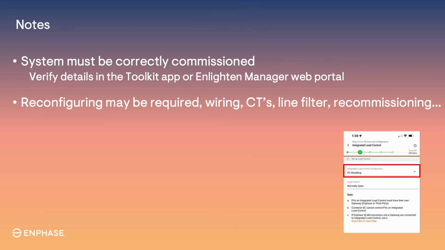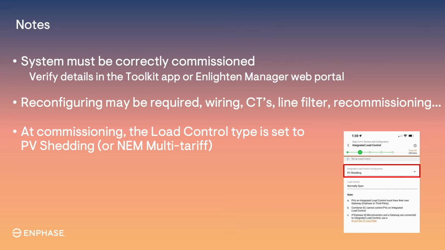Some systems may need to be recommissioned to enable all of the features. Make sure to select the correct load control modes and the appropriate utility rate tariffs.